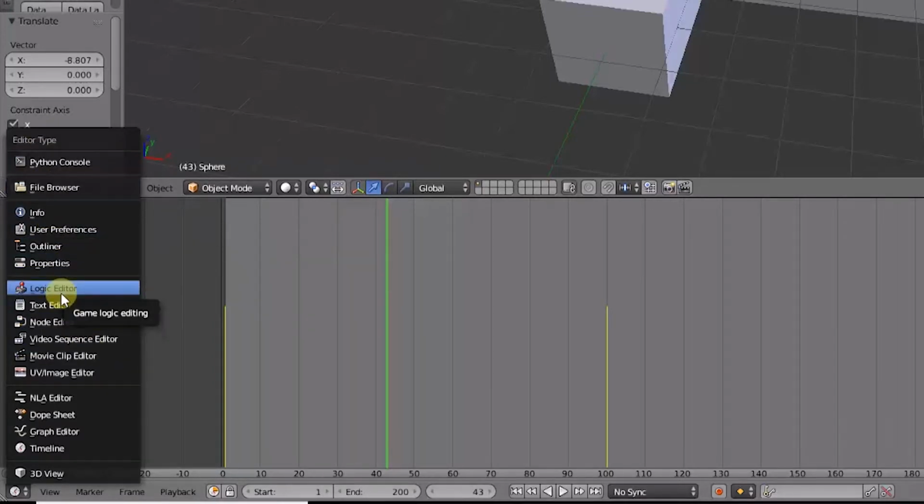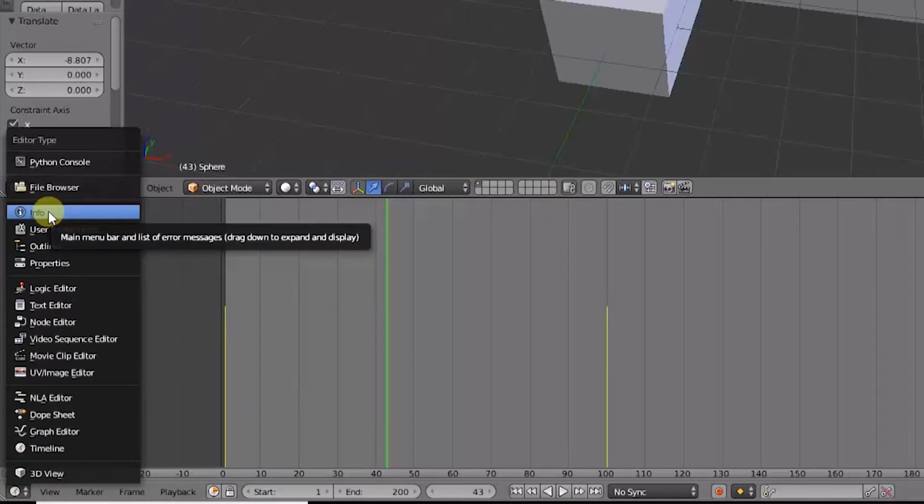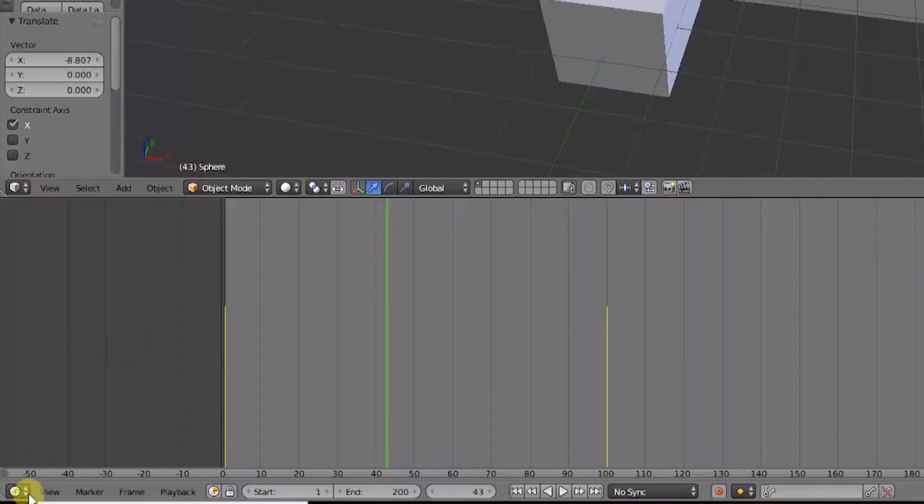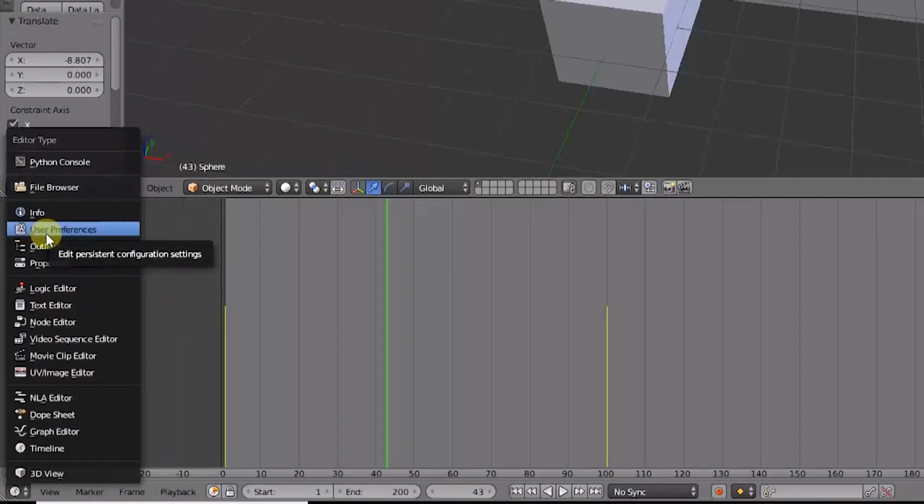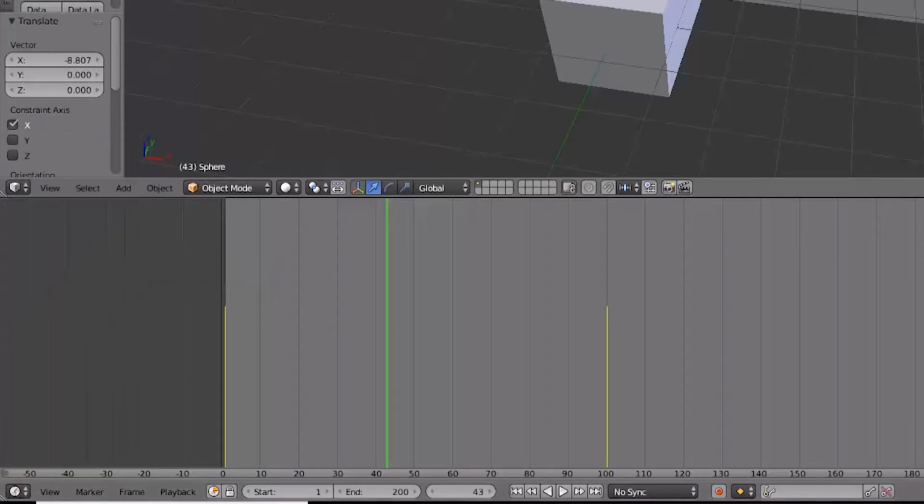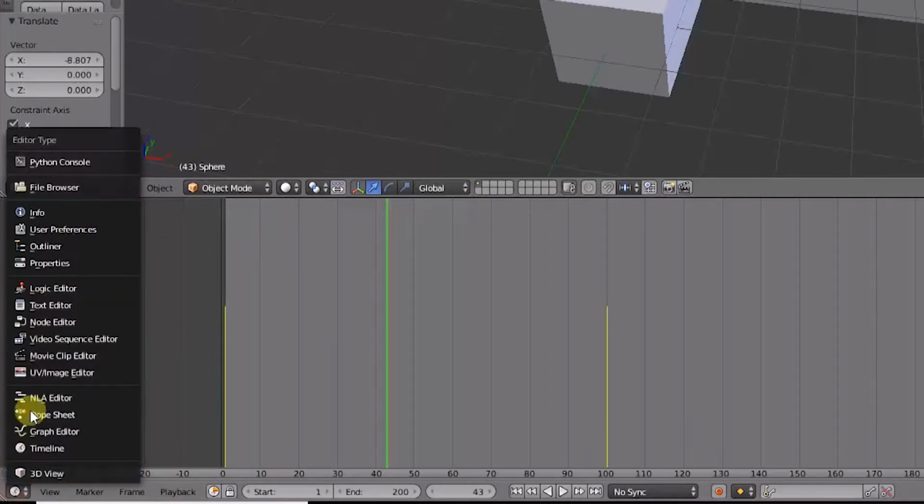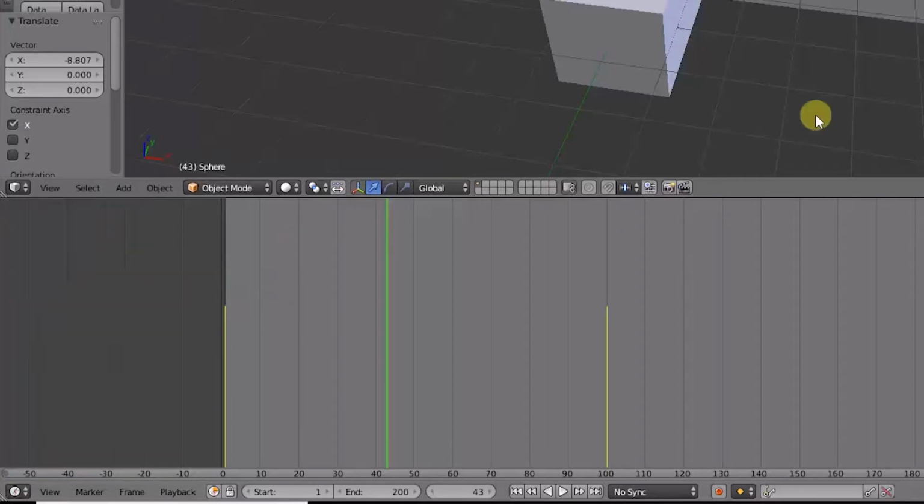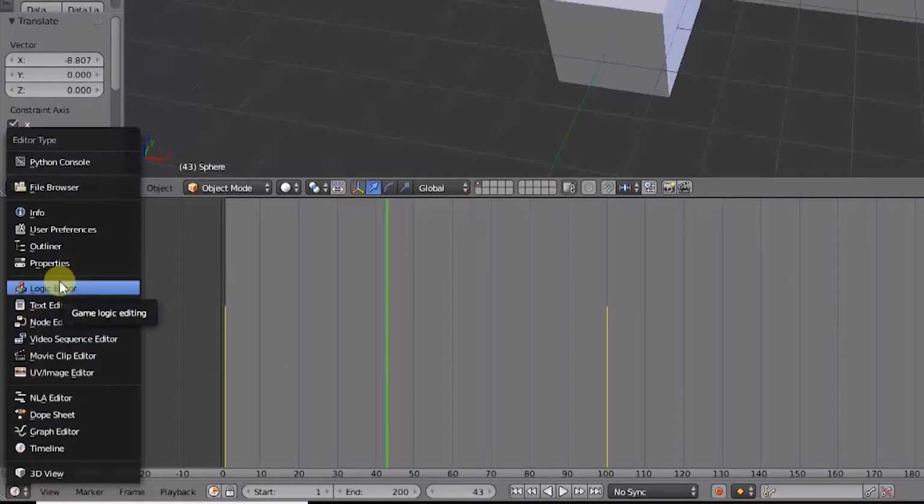For example, you got your info. Well, you don't need to add that there because your info is already at the top here. User preferences we can add in, but we don't need to. That allows you to change certain things like what add-ons you got on, how to change your theme and stuff like that. Your outliner we got in the top right corner here. We got properties, which are here. We also got our logic editor.